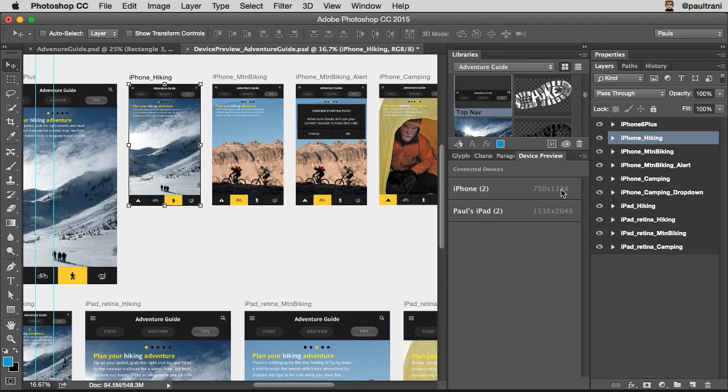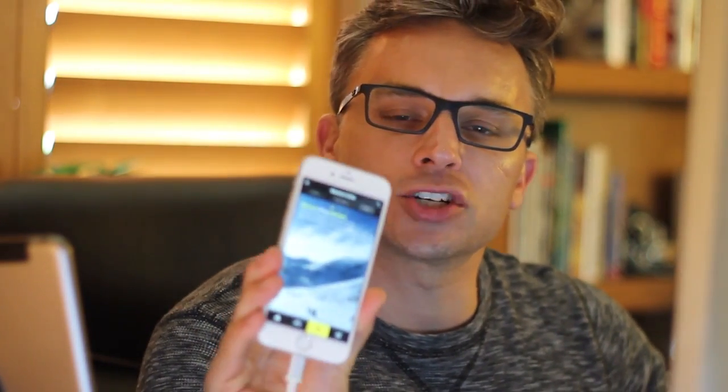Now on my phone is Adobe Preview. It's an app, and not only do I have Adobe Preview on here, it's connected by USB for my iPhone, so you can see it listed here. But not only that, my iPad is actually connected using Wi-Fi, so you could use either one, and what do you get? You get the content that's actually in Photoshop on your device.